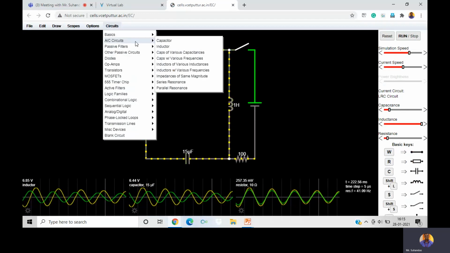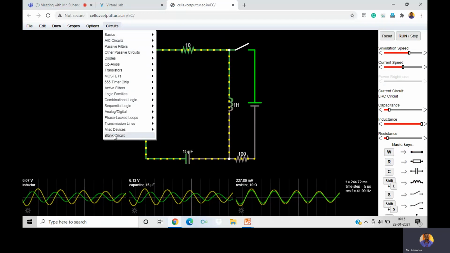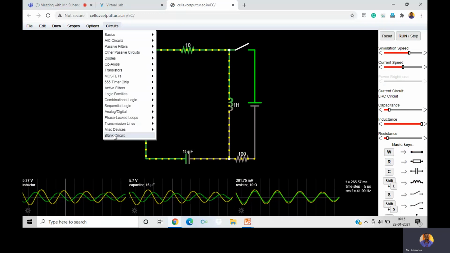We will start with a new design. So directly go to the last option, that is blank circuit. Click on this blank circuit.